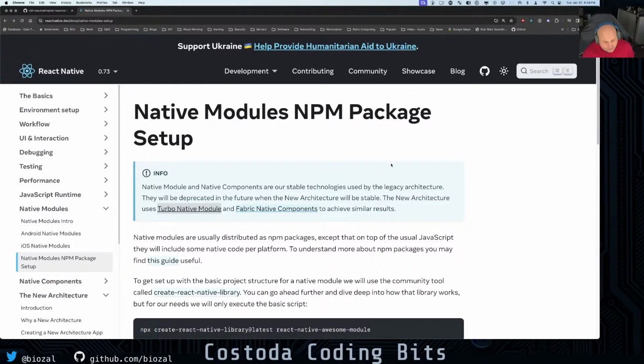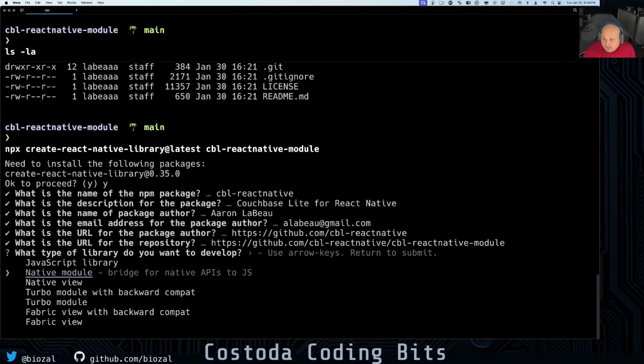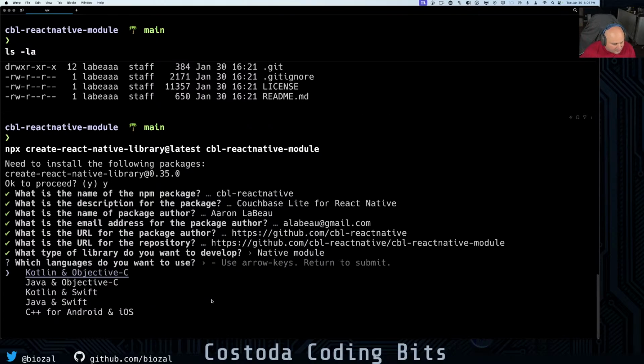So we're going to use the stable one. It's the legacy architecture, but it's stable. I like the word stable in my life, so we're going to say it's a native module. We'll bridge native APIs to JavaScript. That seems like something that we want to do. And we're going to say Kotlin and Swift.